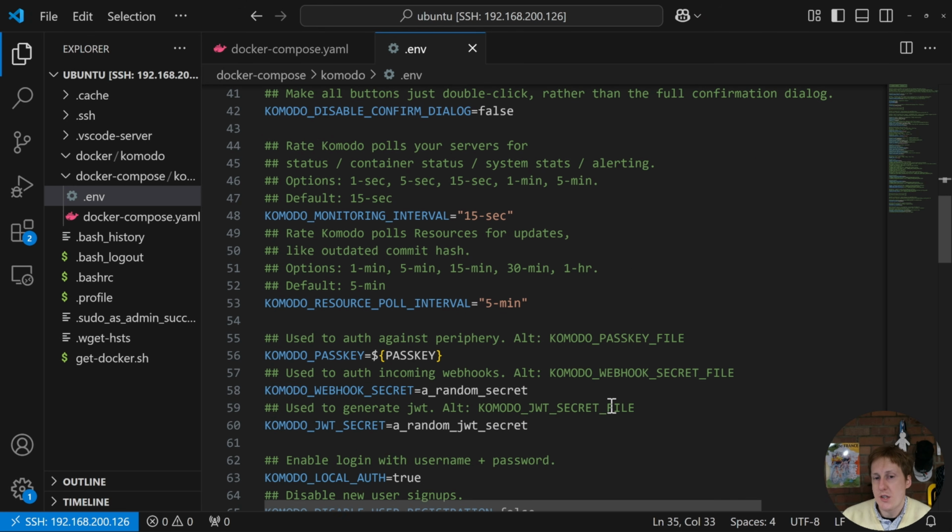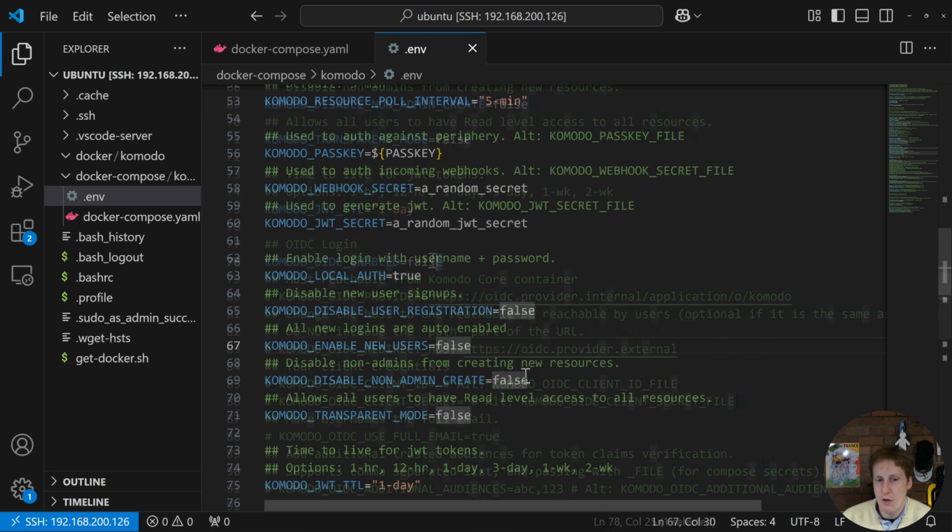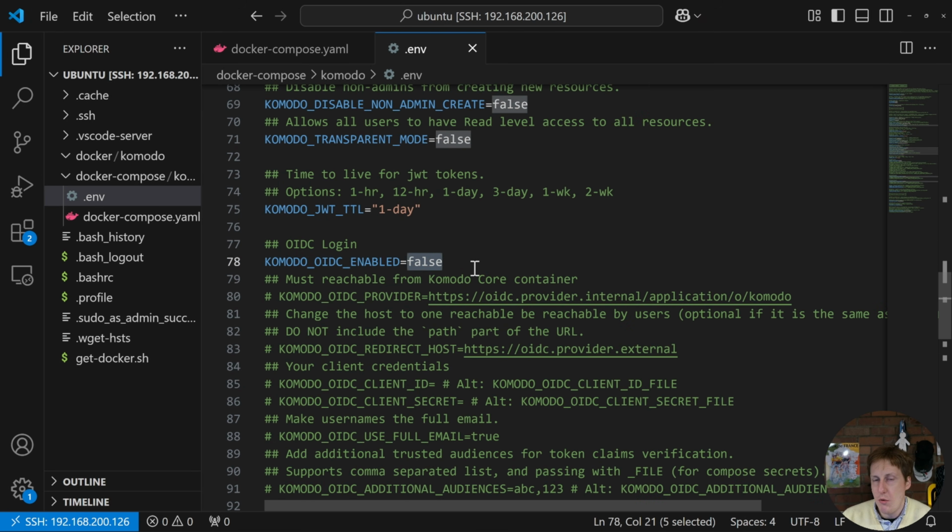The following secret section, you'll obviously want to use a strong random secret. Now, because I'm not going to be using OIDC, I've just got this set to local authorization true. But if you wanted to, you could obviously set that up. You can also set up here whether you want new users to be able to register or not. Here you would actually set whether you want OIDC on.